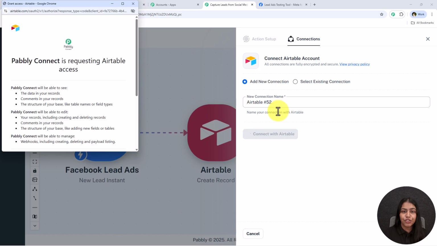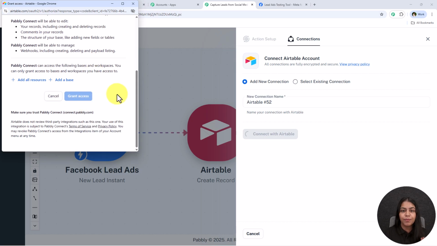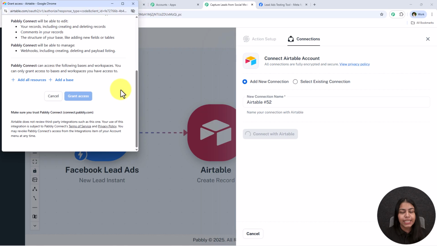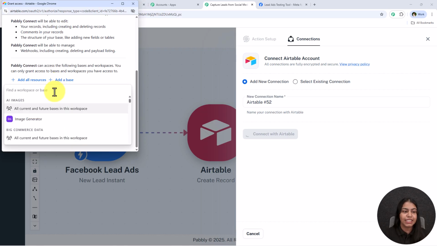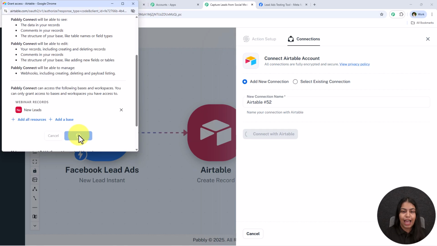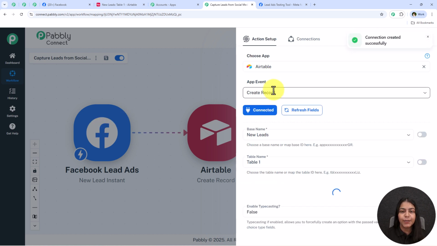Now in order to create a connection between Airtable and Pabbly Connect, it is asking me for some permissions. Once again, you have to log in to your Airtable before starting with the automation, alright? And if you want to give the permission for all your bases, you can simply click on this add all resources, and the permission for all the bases, which is the current base and the future base, will be given. But if you wish to give the permission only for a particular base for which you want to create this automation, you have to go towards this add base, search for that base and click on this grant access. And once we click on this grant access, automatically our Airtable account will be connected with Pabbly Connect.